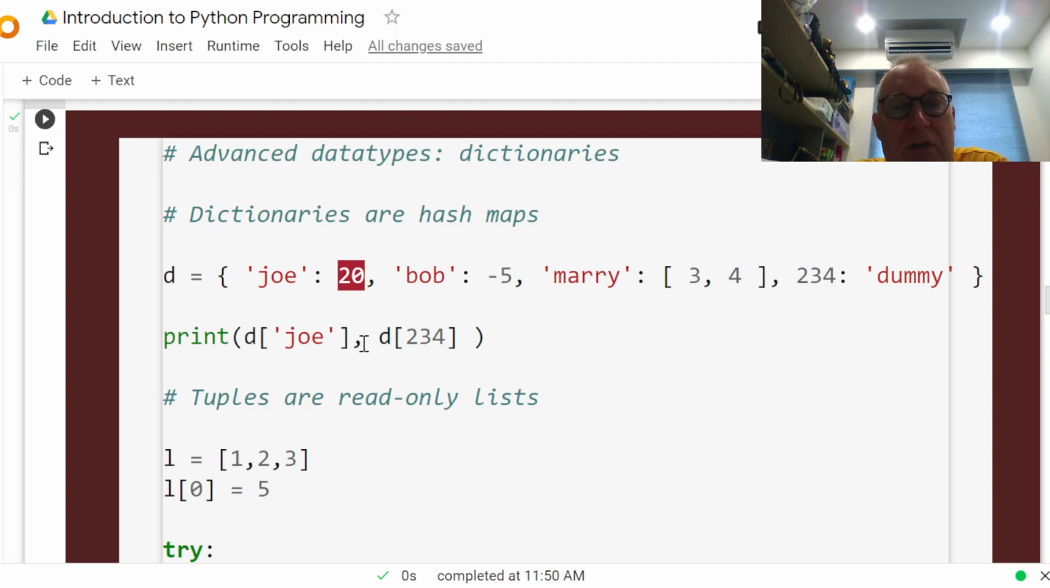I have here some integers and then a list and then a string as the value associated with the different keys. To get access to the values, you use the square bracket notation with the key. So d['Joe'] would return 20. d[234] will return 'dummy'. So that's another very powerful data structure that you can use in order to group your data together.